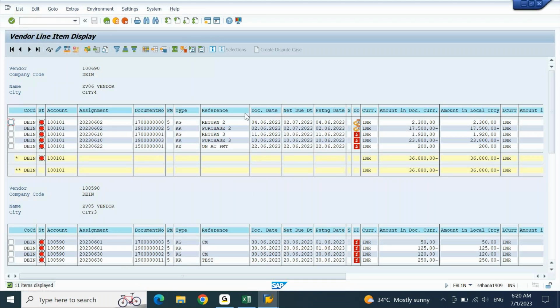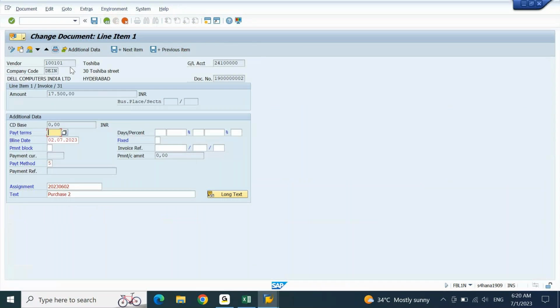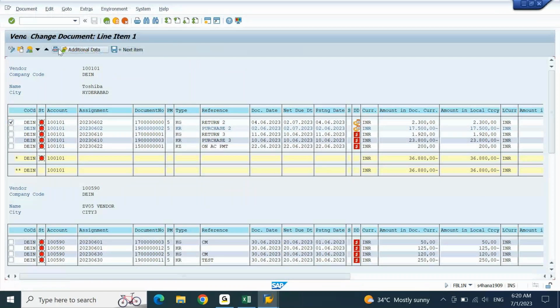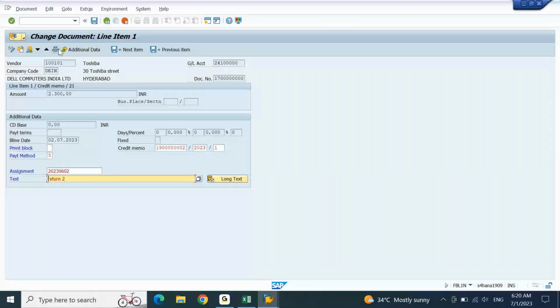From the first vendor account, which is this 100,101, if I click on change, due date, we are able to edit the due date. I'll change the due date to 1/7/2023, so that the system should allow us to pick this due date in today's payment run. For this credit memo, it is not allowing us to change.